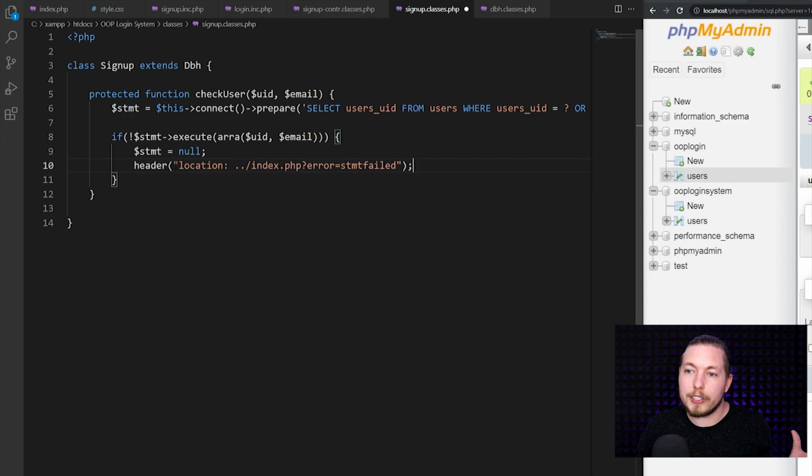So as you can see, I simply sent the user back to the index page. And I did that using an error message called error equals statementfailed. And that is going to be what the URL says back on the index page if this fails. And then the last thing is I want to exit this entire script. So I want to say exit, parentheses, semicolon.